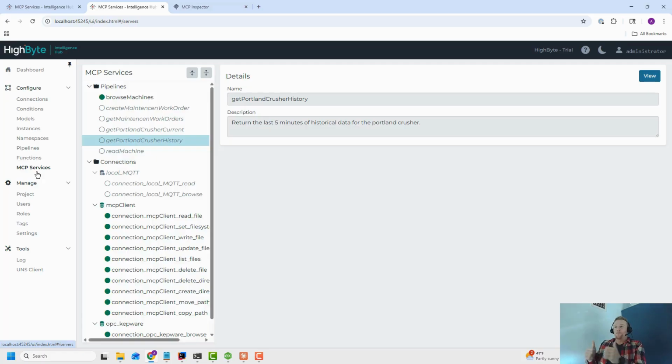But go ahead, give it a shot. MCP services, we're going to tweak it more in 4.4. But right now it gives you a clear view of everything you've exposed over MCP to your agents, and we'll go from there. All right, cheers.